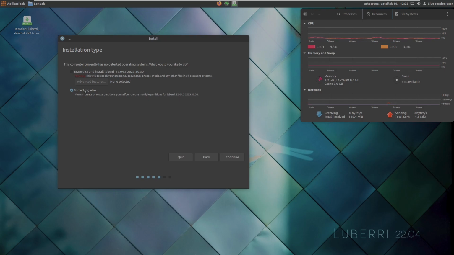If you have a virtual disk, you don't need to worry about that, because you can create a virtual disk later and you can delete a virtual disk. But if you're trying on a main disk or a work PC, you need to be very careful.